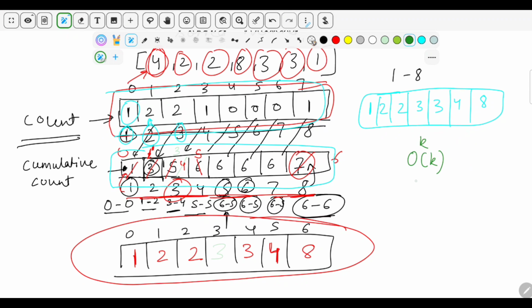And the time complexity for our algorithm will be n plus k, where n is the total number of elements in our input array and k is the range. So why is it n plus k? Because we would have to fill this count array. Filling this count array would take n time, because we would be parsing our input array once. We'll be picking each element one by one, and we'll be increasing the frequency in the count array for each of the elements.